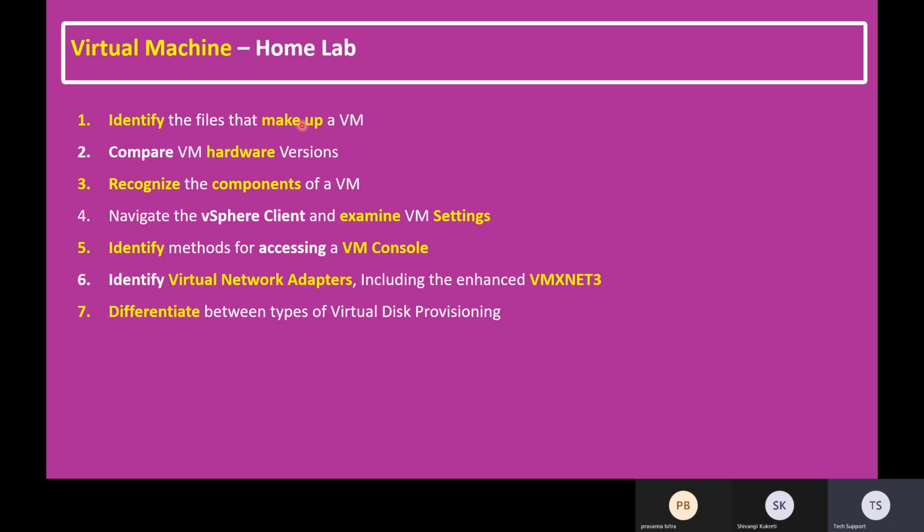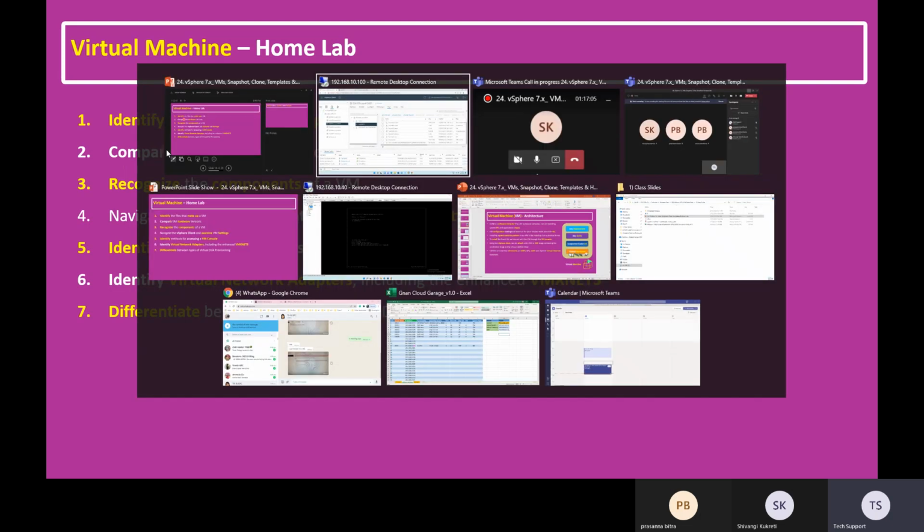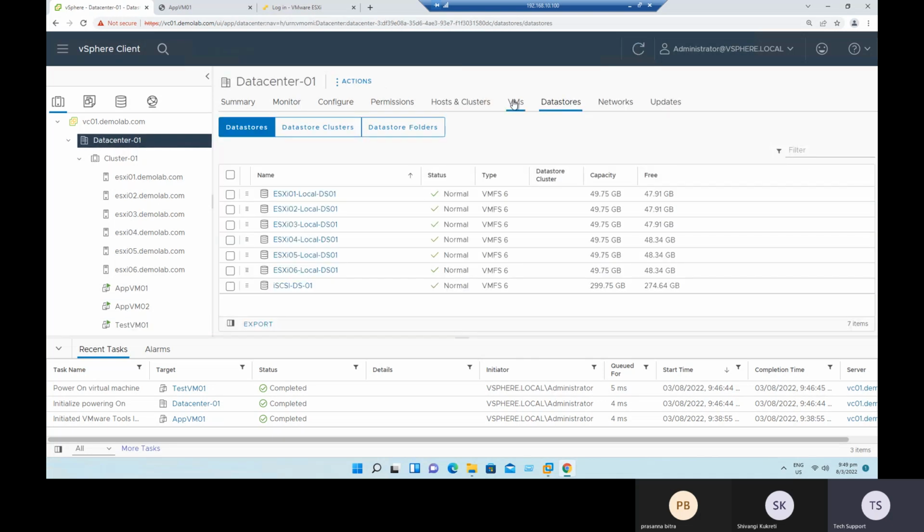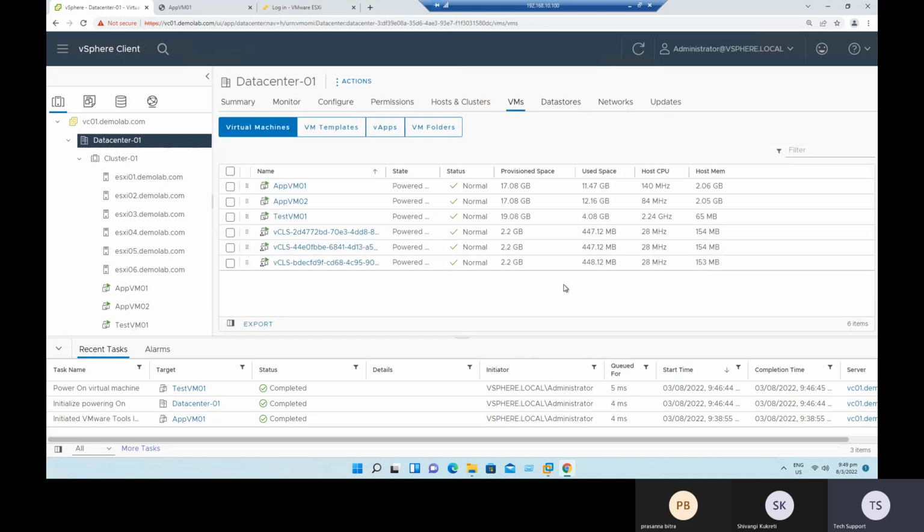Identify the files that make up a virtual machine, and compare virtual hardware versions. Even just now we observed the hardware versions. We know where we can see all the virtual machine hardware versions. Let's say here we have 3 virtual machines. If you want to see all 3 virtual machine hardware versions at a time, just select your data center, go to the Virtual Machines tab. Under this tab, you can see all options at a time.